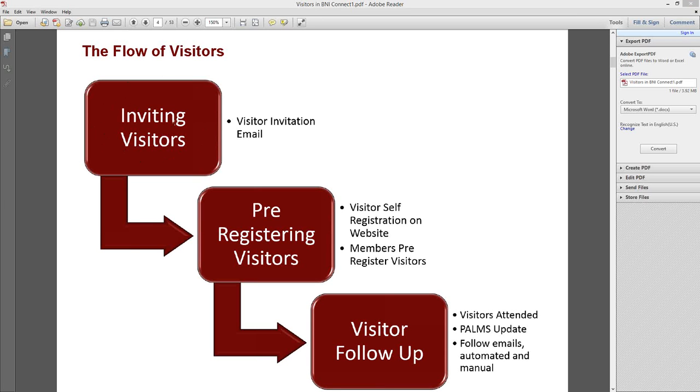The next part of that process is when you finally have somebody that says, yes, you know what, I really do want to come visit the chapter. Now we have the opportunity to register them for a meeting. And that's the second part of the process.